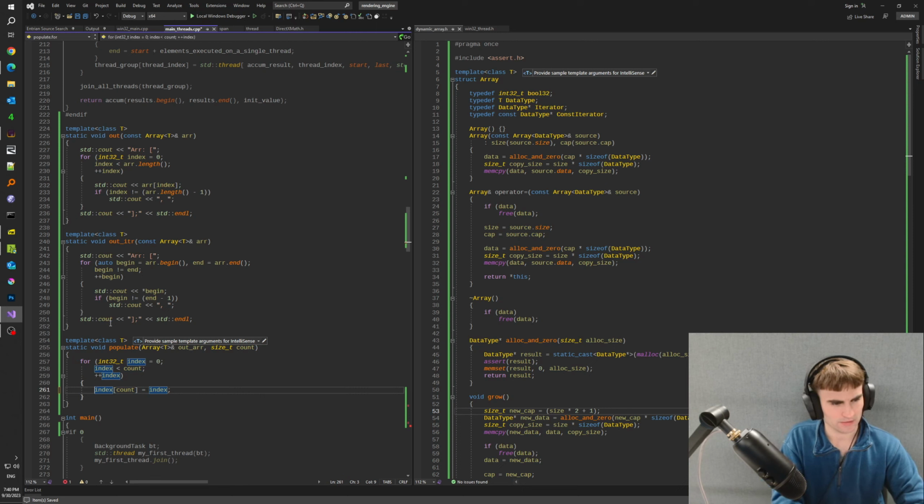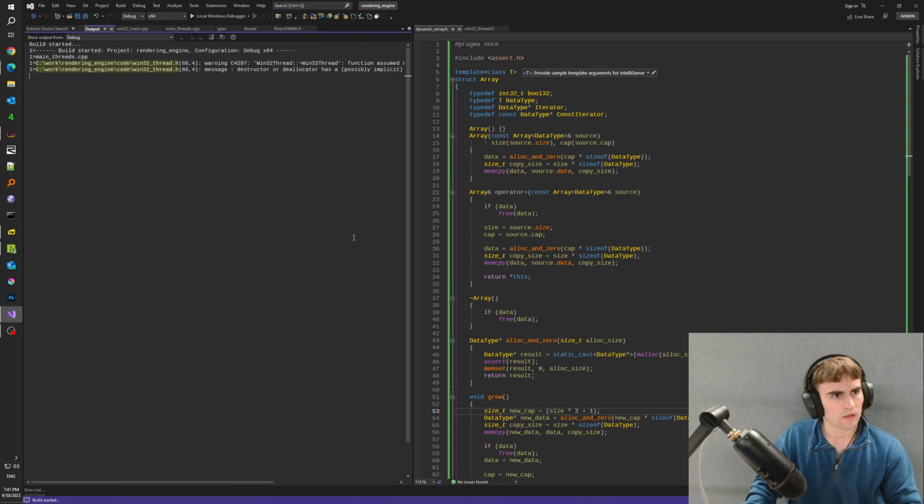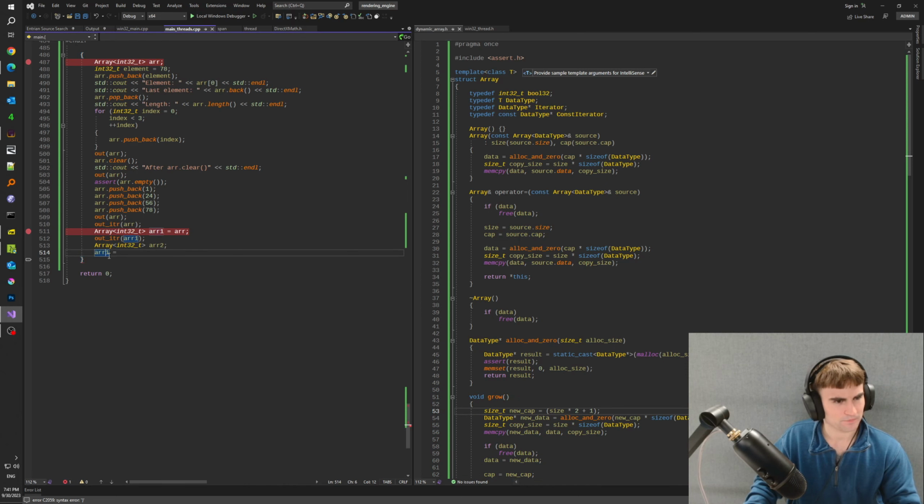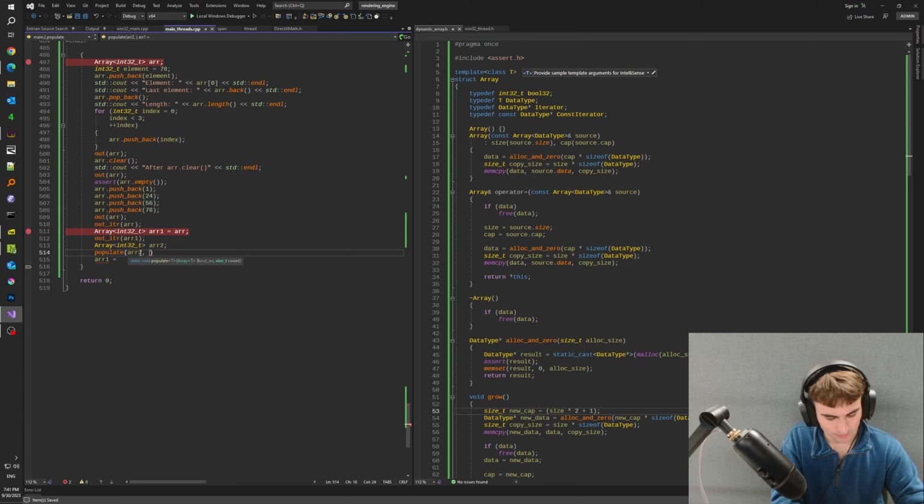Sorry, out array, and that would be index, and that would be index as well, right? Yeah, okay. And then we can call populate and the array itself, which will be passed by a reference. Let me press 2, and how many elements do we want? Let's just specify 6 elements.